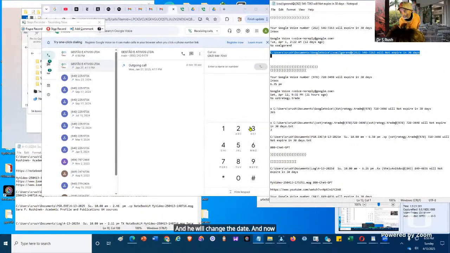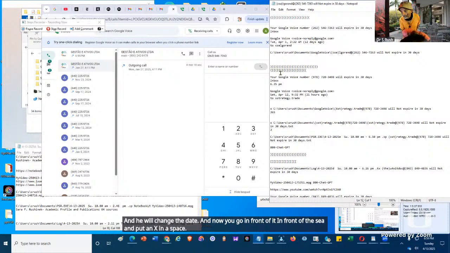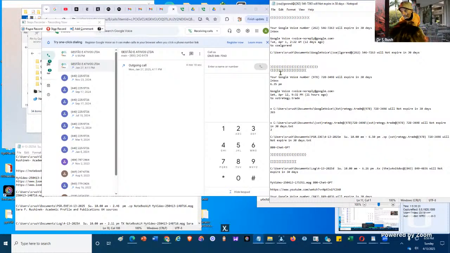And now you go in front of it. In front of what? In front of the C and put an X and a space. X in front of the C and space.